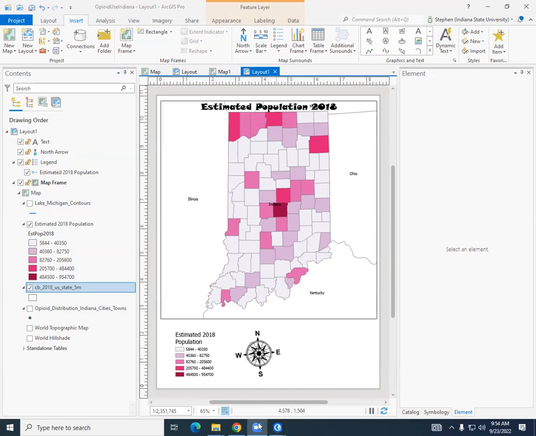Now, let's see if I can get something that looks like what we were asking for on the assignment.